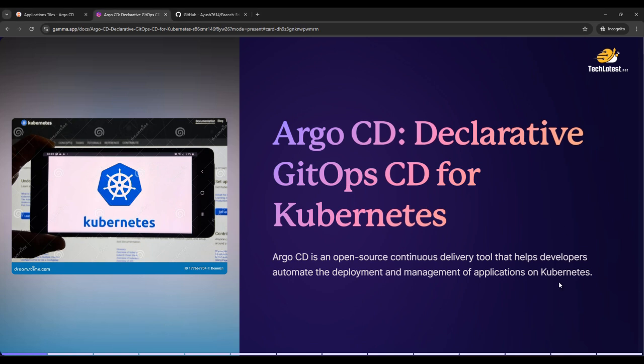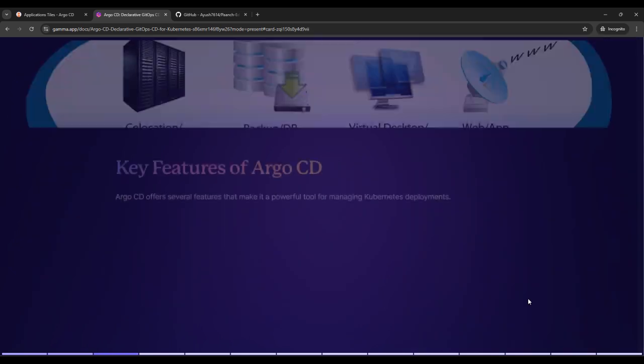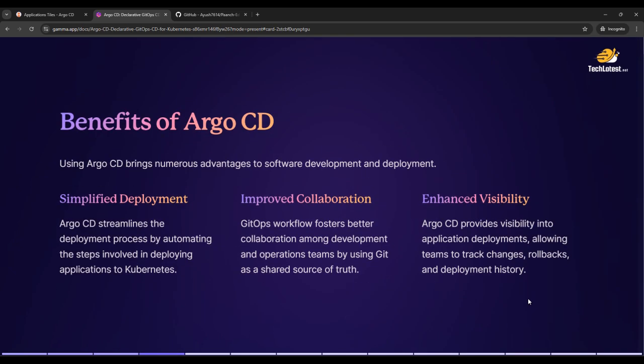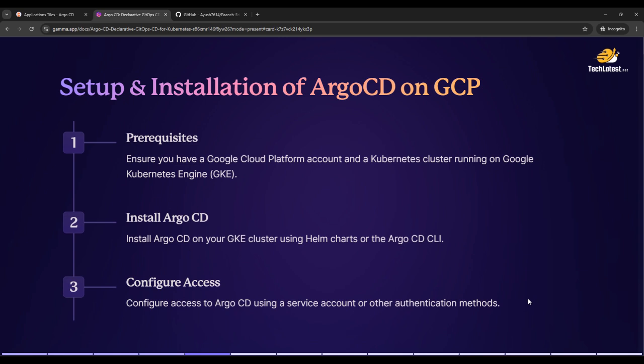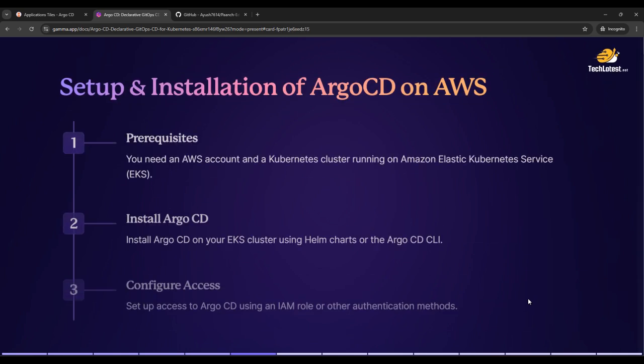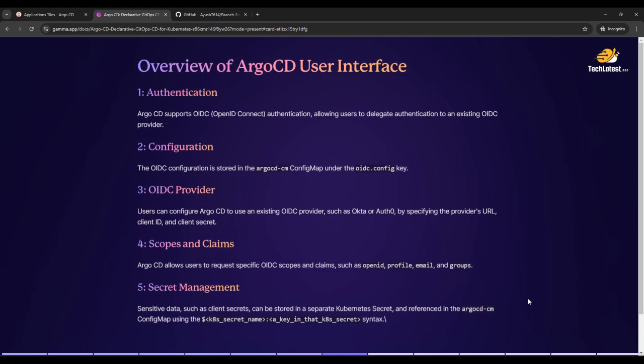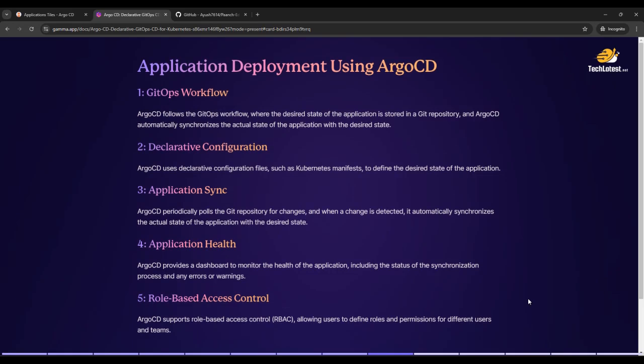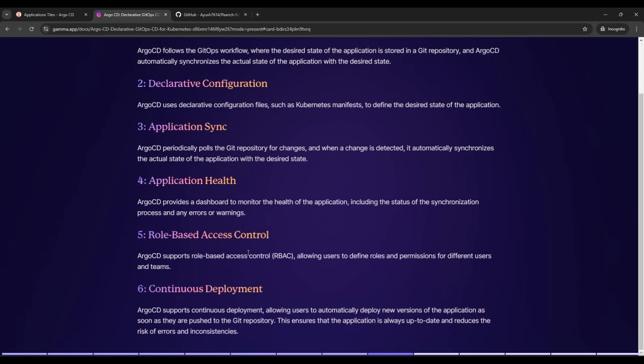So far we had covered a lot of things like course overview, objectives, then what is Argo CD, key features of Argo CD, benefits of Argo CD, setup and installation of Argo CD on various cloud platforms including AWS, GCP and Azure. Then we had covered an overview of the Argo CD user interface. Now in this lecture we'll talk about application deployment using Argo CD. Basically, the application sync, application health, role-based access control, RBAC, and continuous deployment.